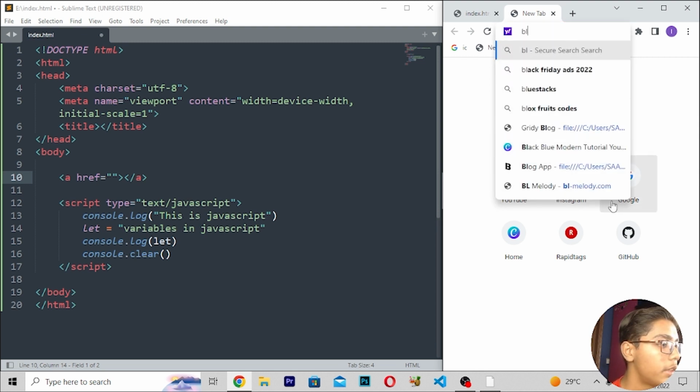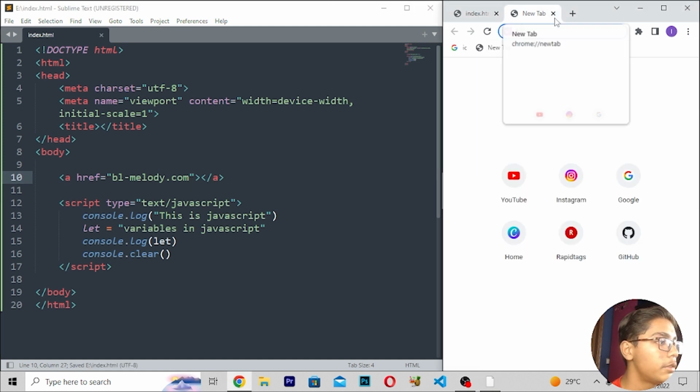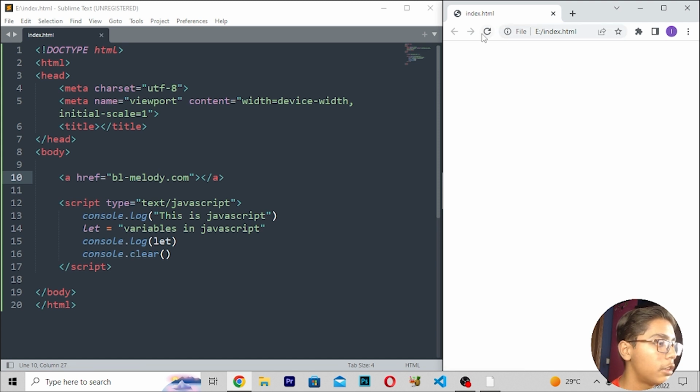So here when you've written this, I'll be writing bl-melody.com. You have to save this. Then when you save this, here I will be reloading it. Reload. So here you will be seeing that we are getting nothing.